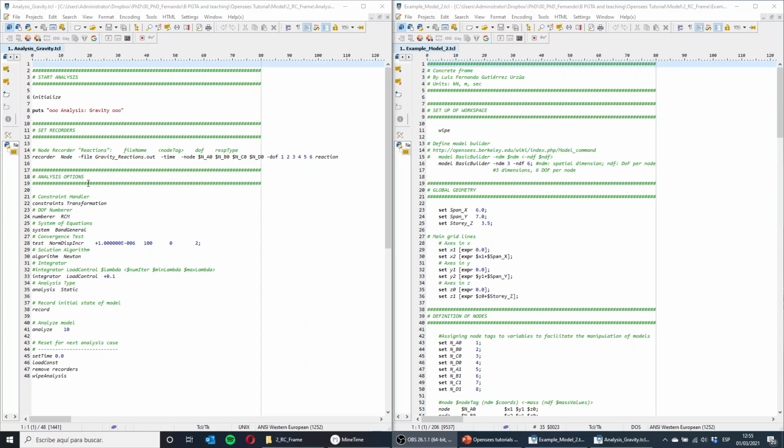So the first thing that I want you to notice here, I'm doing the gravity analysis. And in the gravity analysis, in the recorder for the gravity reactions, that is actually what I care about. There are different types of recorders, as you know. There are for the elements or for the nodes. In this case, I'm just interested in getting the reactions. So in order to do so, I have to define for what nodes I want to do it. In this case, I adapted the nodes to be the ones in the base, A, B, C, and D in the base.